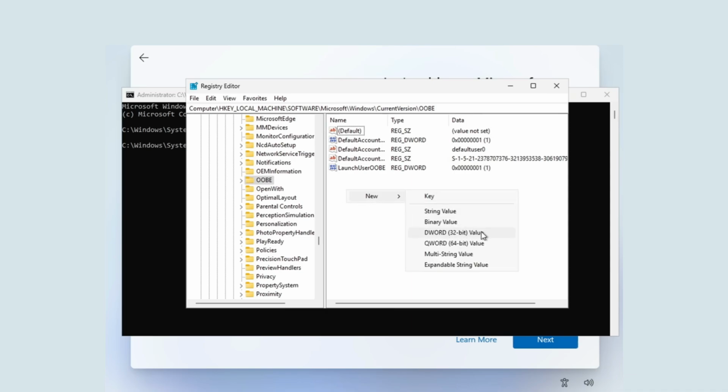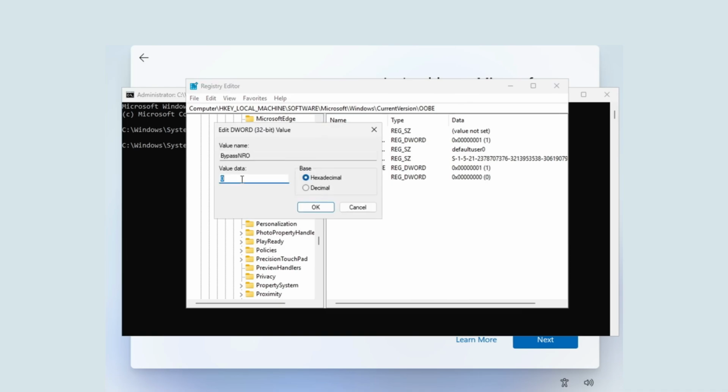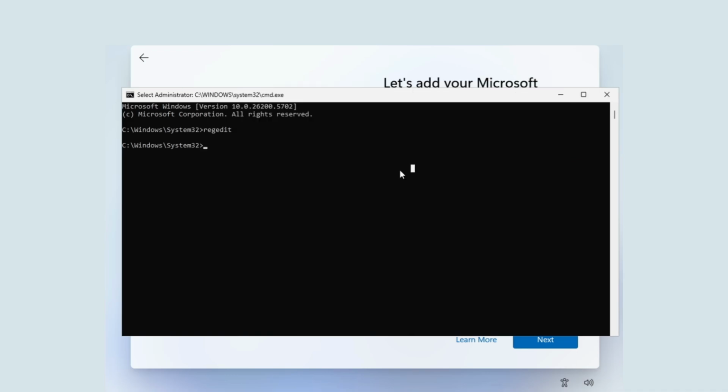Select New, DWORD (32-bit) Value. Name it BypassNRO and hit Enter. Now double-click that new entry, and change the value data to 1. Click OK, and then close the registry editor window.